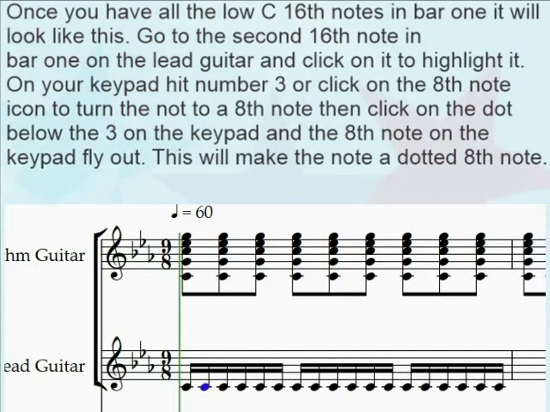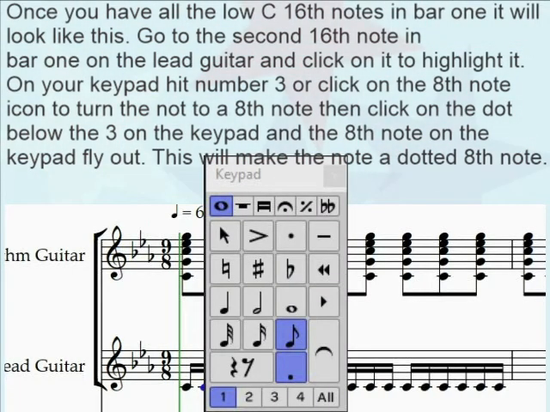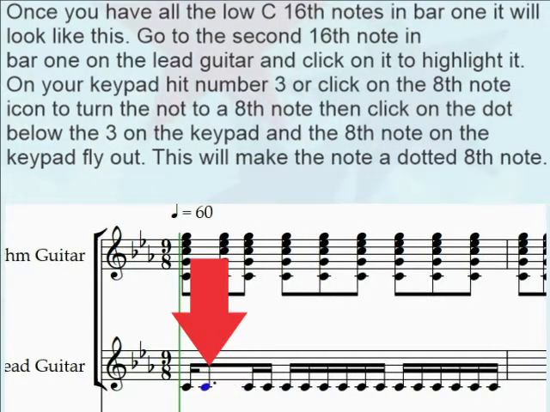On your keypad, hit number 3 or click on the 8th note icon to turn the note to an 8th note. Then click on the dot below the 3 on the keypad and the 8th note on the keypad flyout. This will make the note a dotted 8th note.